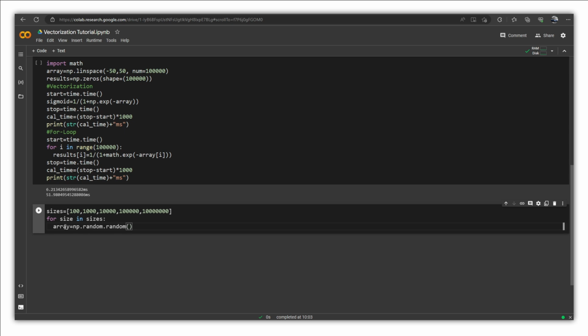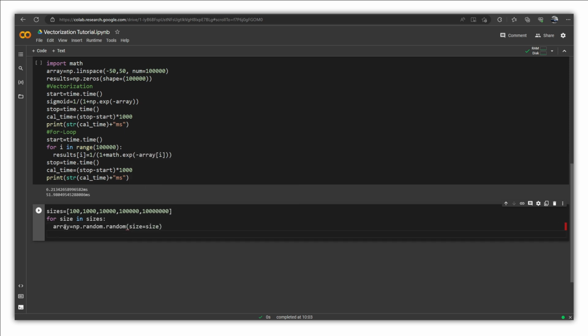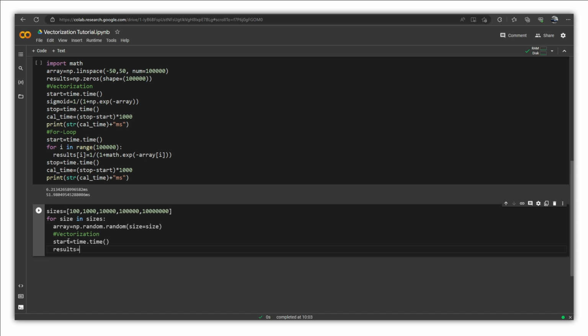np.random.random. We are going to create random arrays ranging between 0 and 1, and the size is going to be size. And first of all, let's perform our vector operation. So I'm going to find the sum of all of the numbers present inside this array using numpy sum function, which is a vector function. Let's start our timer here and let's calculate our sum of all the numbers inside this array.